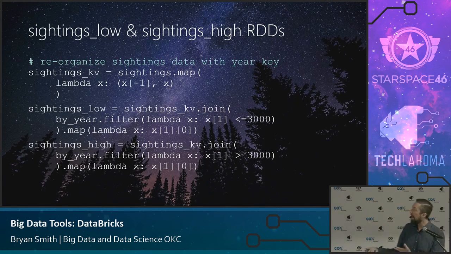And this is one pattern that I could use for this. I could come into here and I could join my sightings data back to my by year data with some simpler filtering on it. Of course, to do the join, I do have to have my sightings data structured as a key value pair, so I'll do a little restructuring here before I flow into the join.